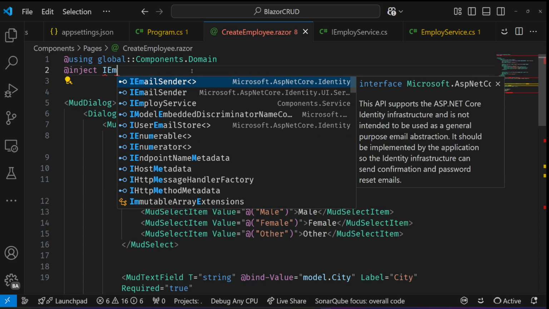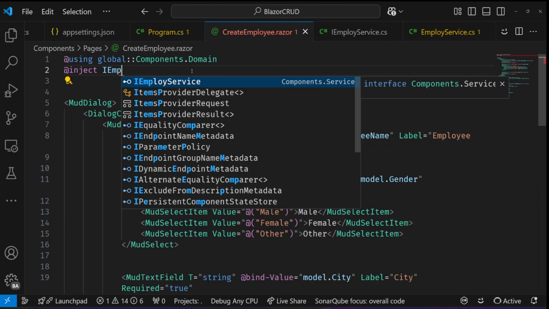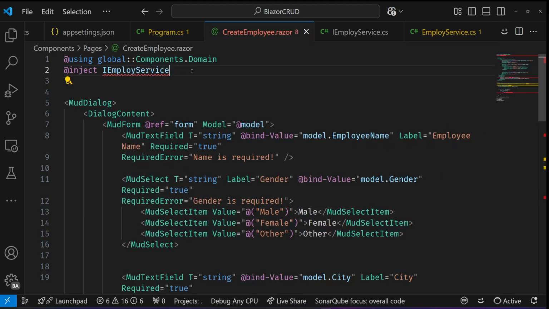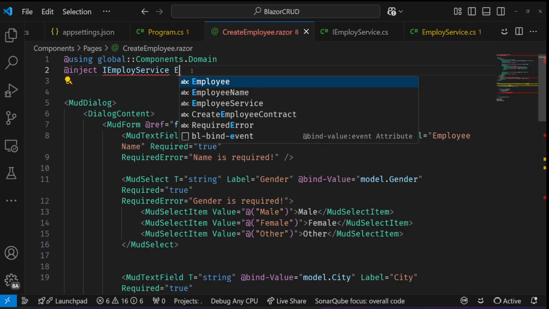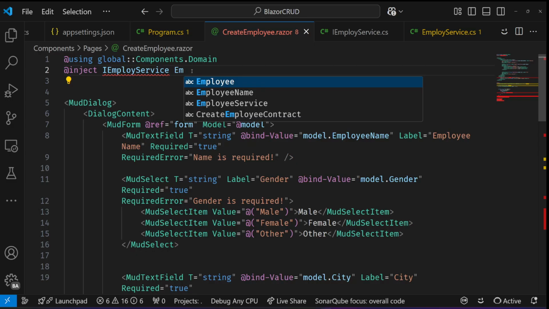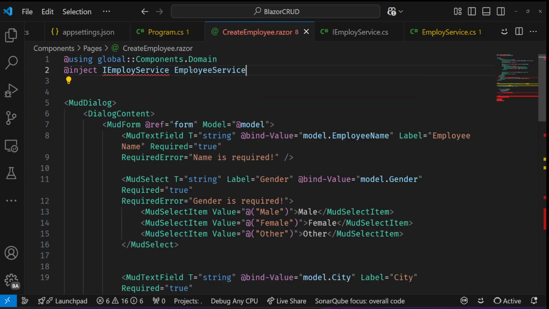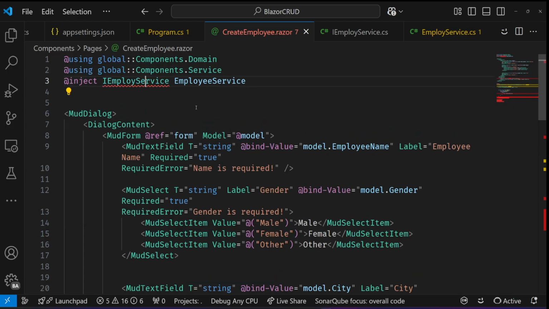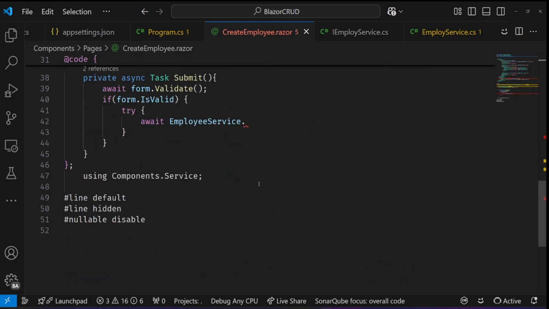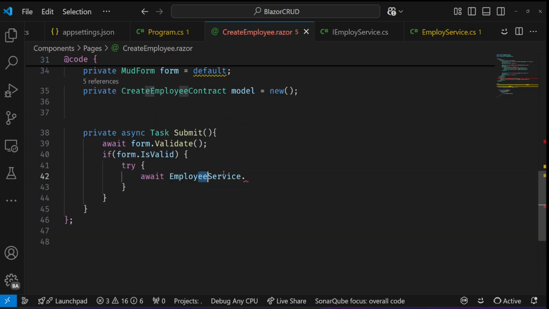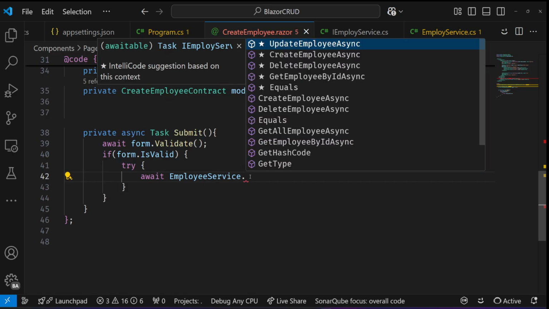Employee service here, and then what we are going to do is employee service here. And then one thing is that we also need to do the using. So let's do the using. Okay, so now we have the employee service coming in. Visual Studio Code is giving us... let's delete that, and now we can get create, right?